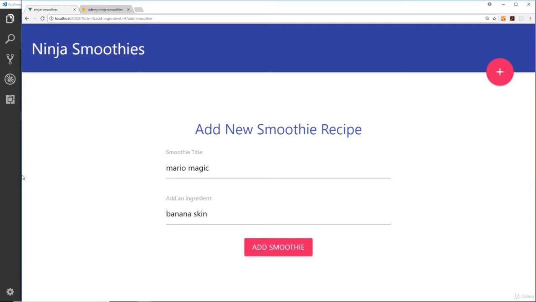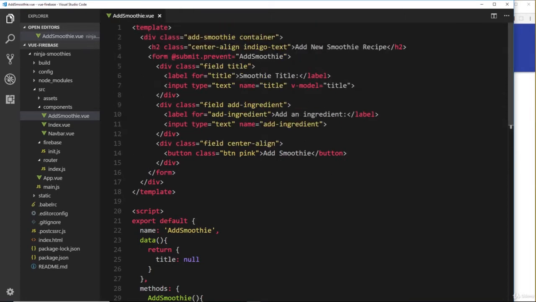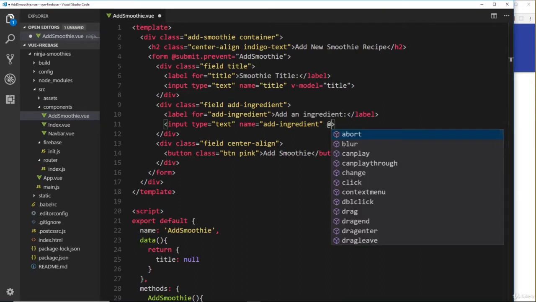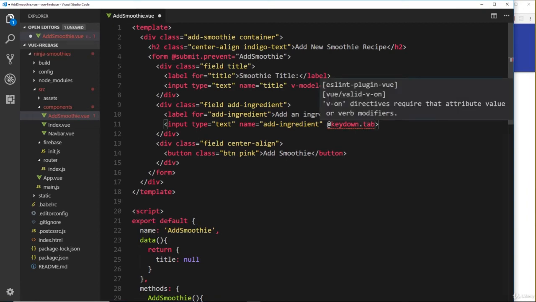So let's try doing that then. So over in our add smoothie component, the first thing I want to do is attach an event to this input field right here, so that when a user tabs on it, we can fire that function to detect what a user has typed in. So the way we do that is by doing @ to say we want to attach an event to it. The event that we want to attach is a keydown event, so when a user presses a key, because they're going to press the tab key, right? So keydown, and then we want to attach the modifier to say only when it's the tab key. So this keydown event is only going to fire when the key down is a tab.